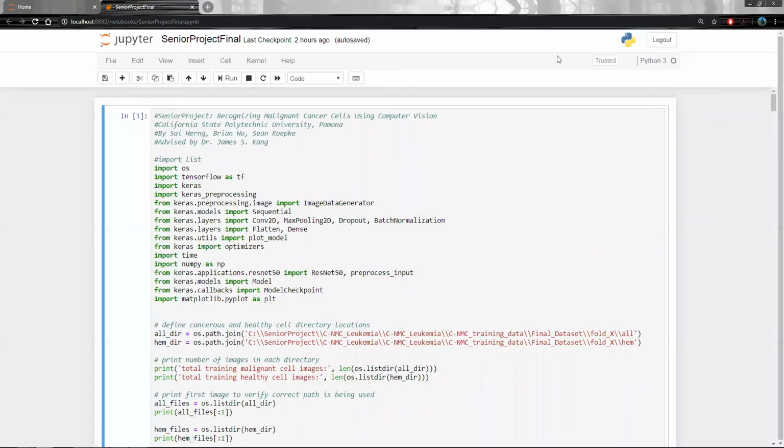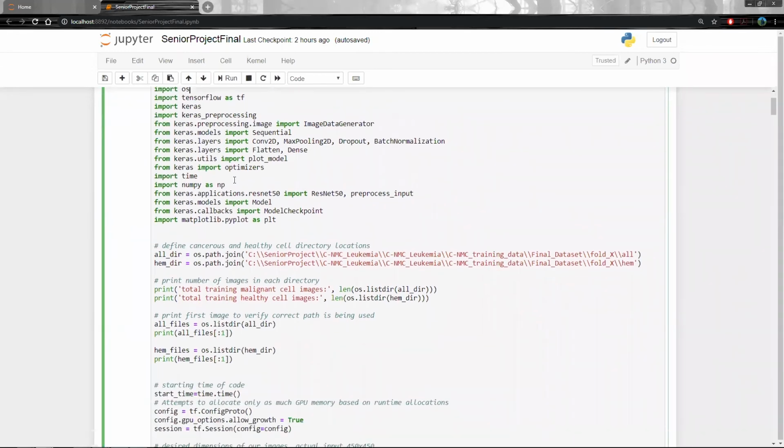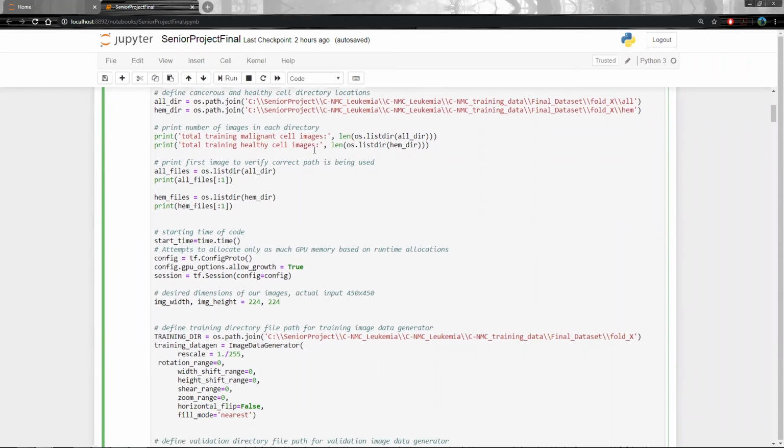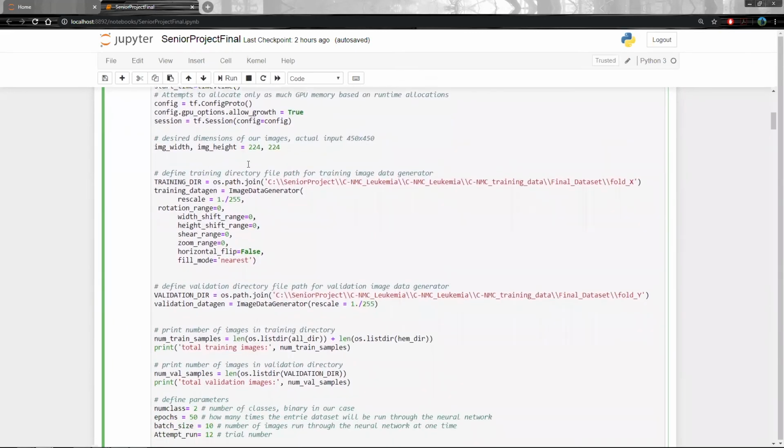Moving on to the demo portion of our code. Here we have our import list for importing all the necessary libraries and functions. We define the directory locations for our healthy and cancerous cells. We begin the starting time of the code to determine how long it took.